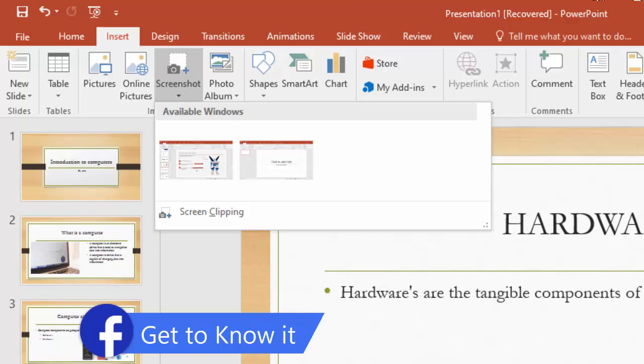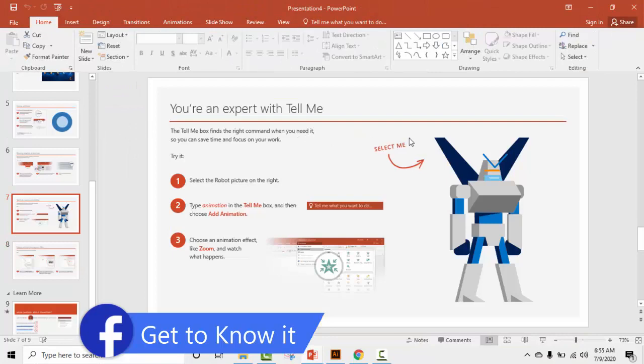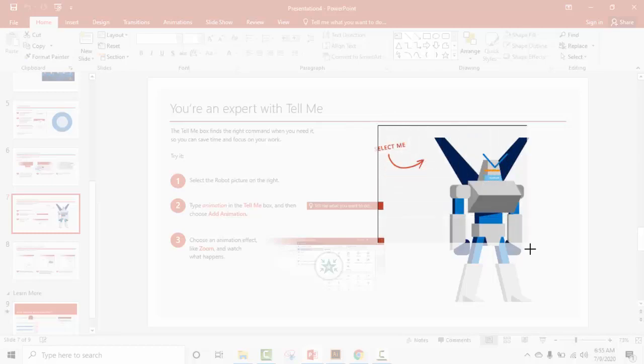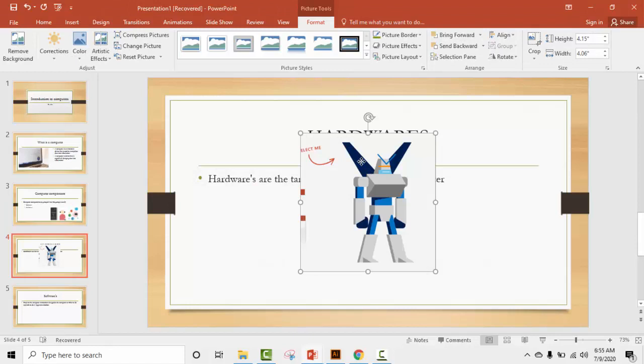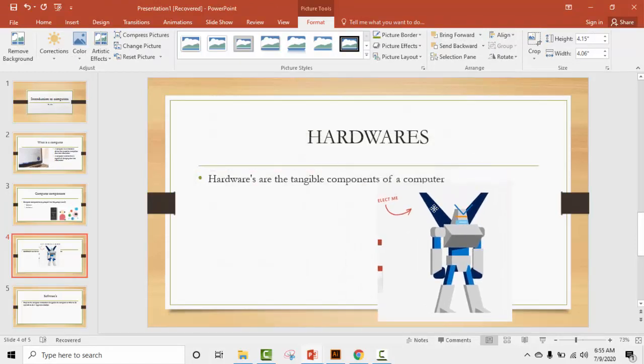So in my case, I want to take a screenshot of this window, but part of it. So I'm going to say Screen Clipping, and what I'll do is use this cross here to left click and drag and select that part of the window that I want to pick. So maybe that. And now you notice that when I drag and release the mouse, I'll be taken back to my window here with the picture.